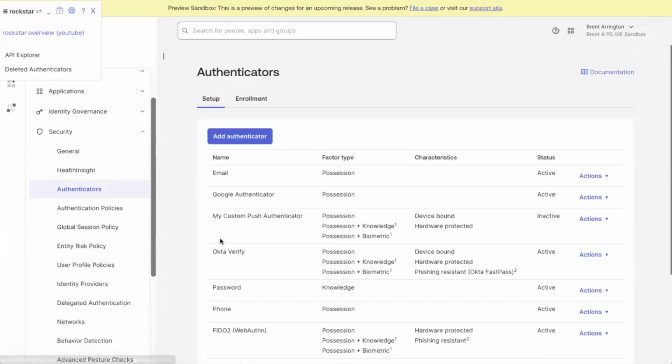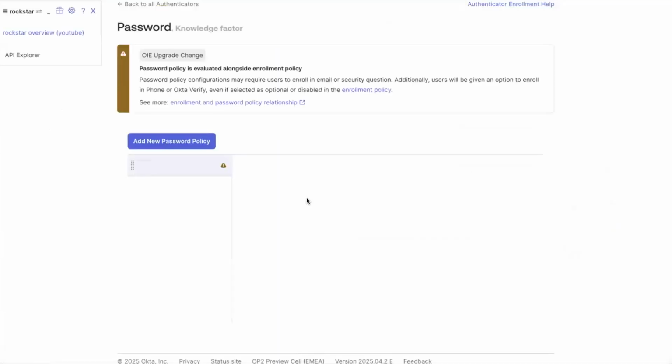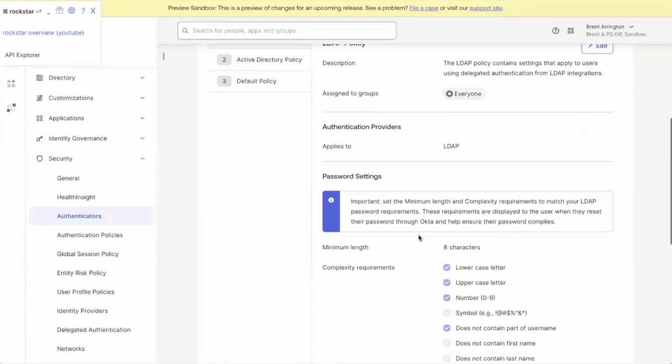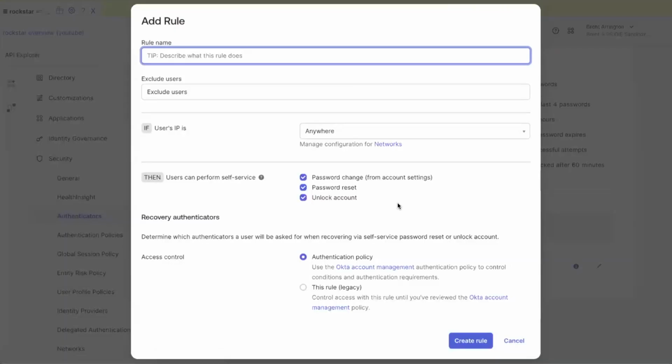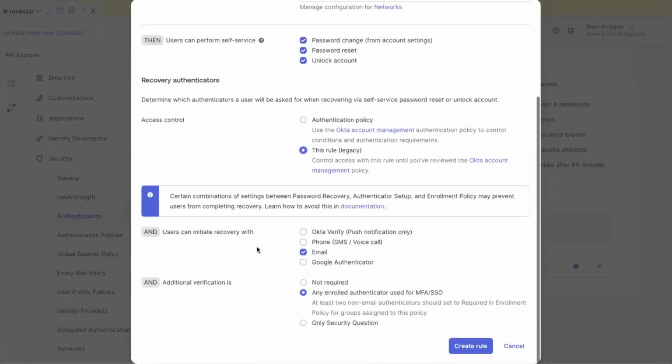And if we look at specifically our password authenticator, this is where all of your password policies will migrate when you get to OIE. They're under the password authenticator. And for our, actually, do this and add a rule. So for our recovery settings, you've got a couple of options here as far as how you manage the recovery capabilities for your password policies. So you can either use the new method, which is the Okta account management policy, which I'll show you in just a second, or you can do this in line here in this rule.